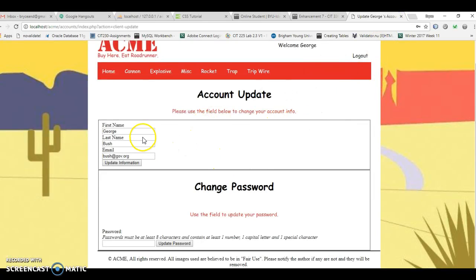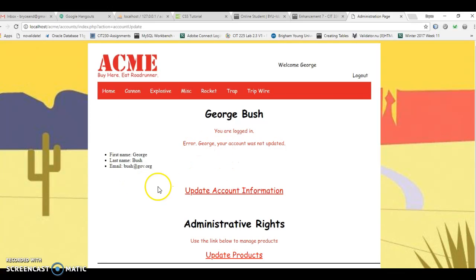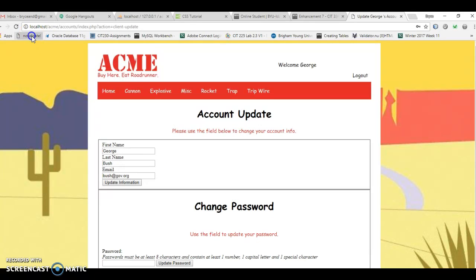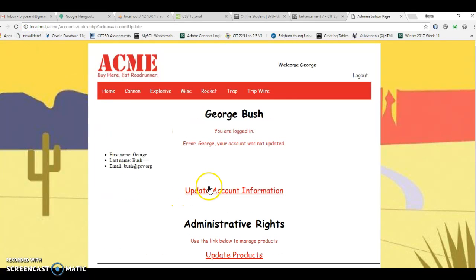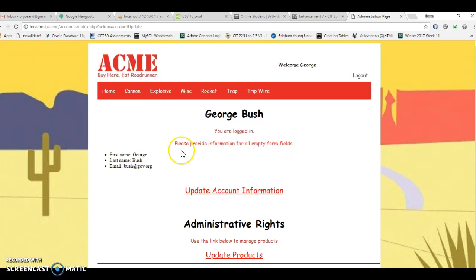And in here I'll do the server side and client side on this. So update information, error, your account was not updated, and then we'll go no validate, update, it's not validated. Let's clear this out. Please fill this out, and if we hit the no validate, please provide the information for all empty fields.